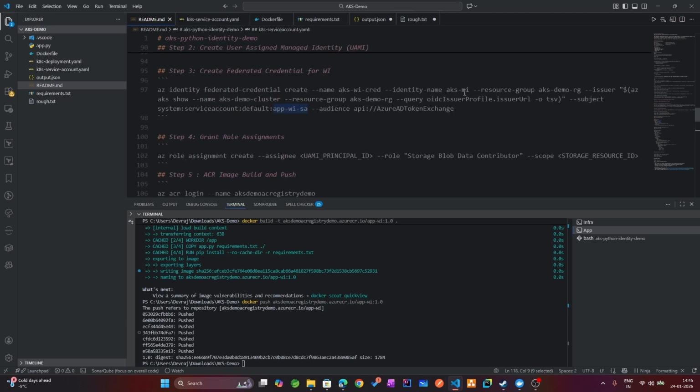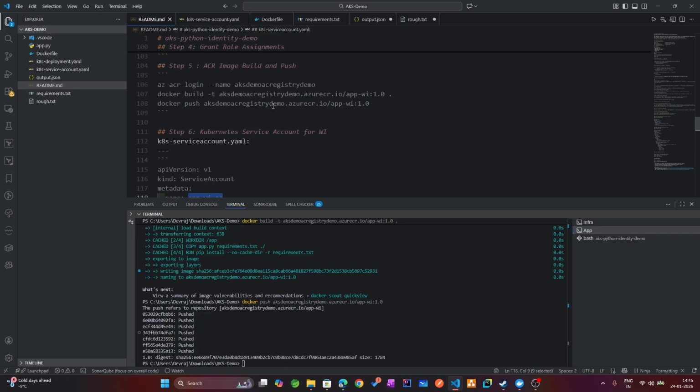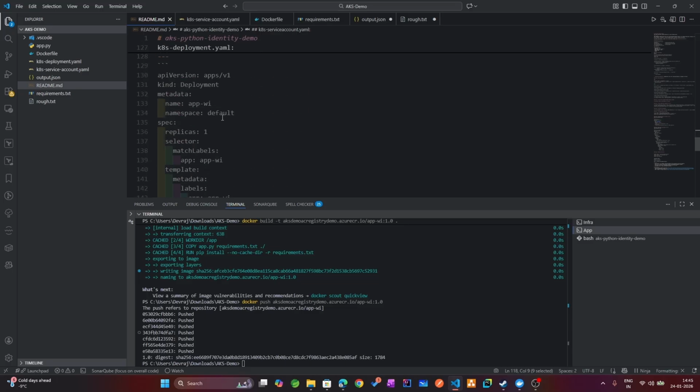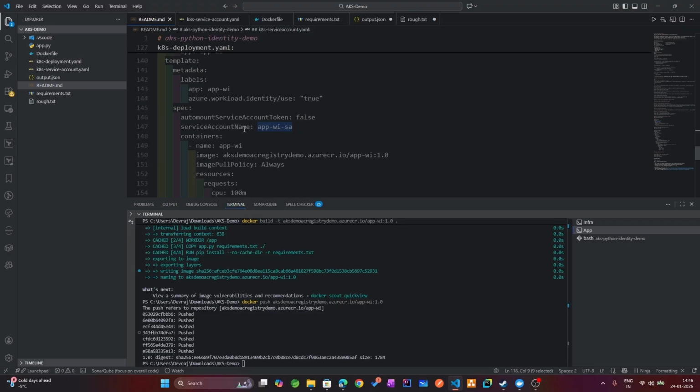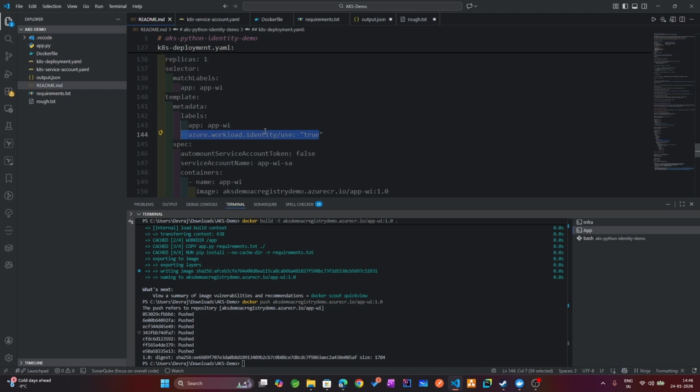If I scroll up here, as you can see, this is the app-wi-sa at the time of federated credential. Okay. Now the same service account will be referred here as well. As you can see in the spec section of the deployment.yaml, two things to be noted. One is the service account. Second thing, here also we need to pass the label called azure.workload.identity/use: true. Okay, there are two places we need to pass the same label.